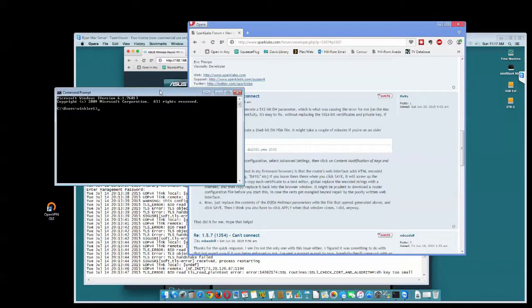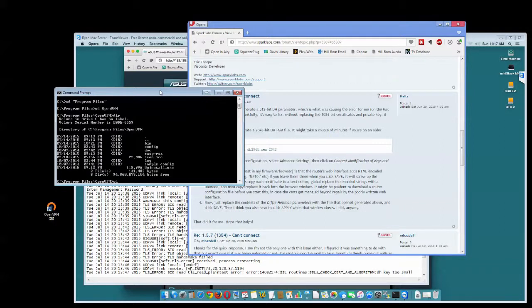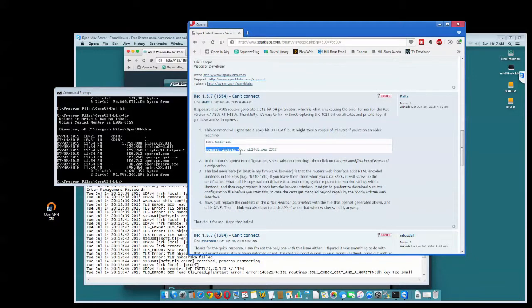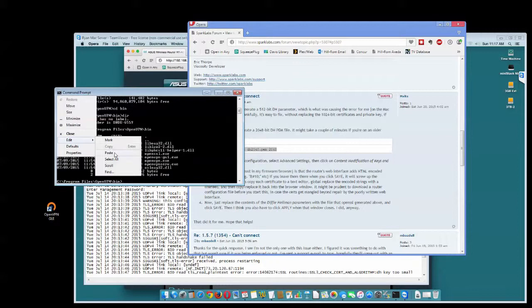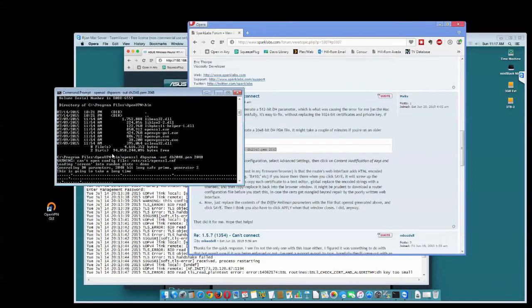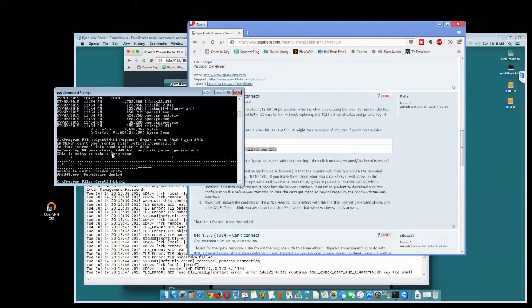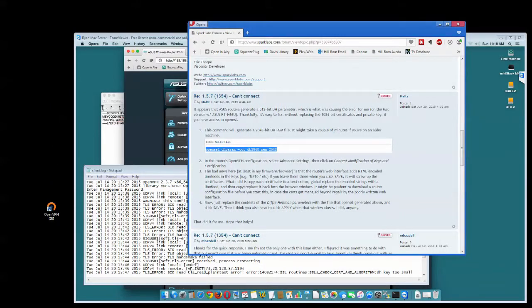To make that key, you just change to the directory with the OpenVPN software, and I believe it's the bin folder that you have to be in. Basically, you can just grab this command that he posted, paste it in there, and it will generate you a new key. In this case, I got a permission denied because I forgot to run the command prompt in administrator mode. So don't forget to run the command prompt in admin mode.